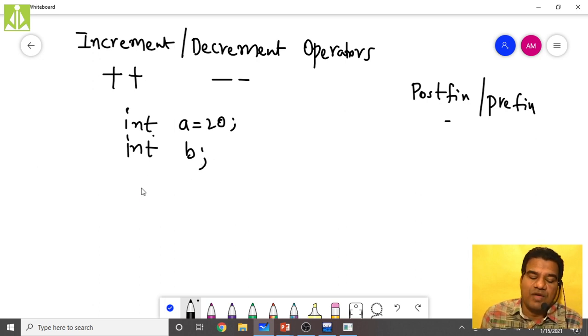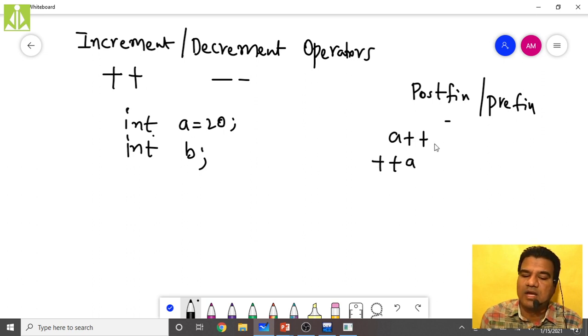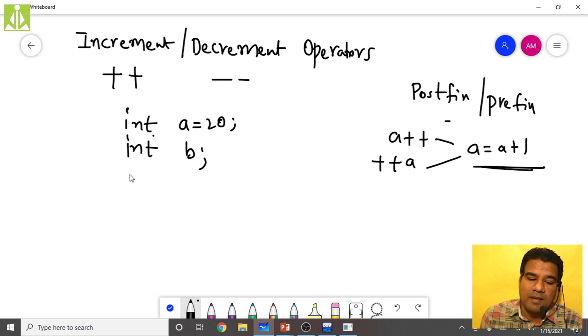Now when you do postfix increment, both are the same. Doing A plus plus or plus plus A will also increment A value by 1. Both are the same, this is A equals A plus 1. But when exactly it does that, we have to understand. So if you say B equals A plus plus, we are doing postfix increment.